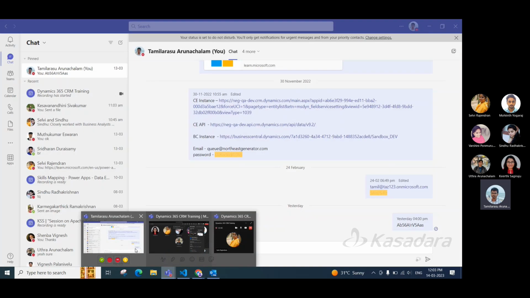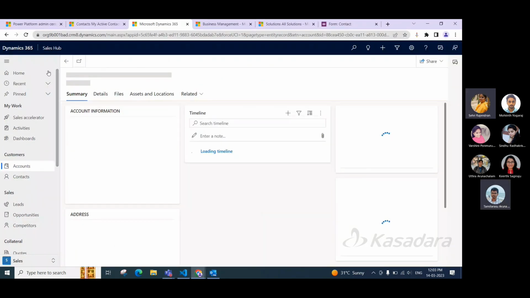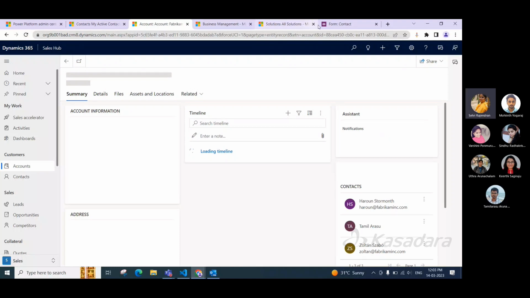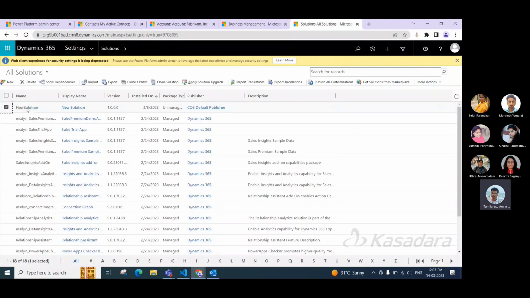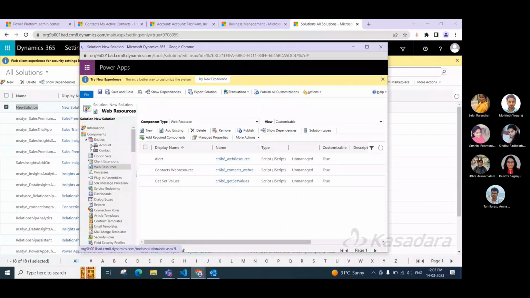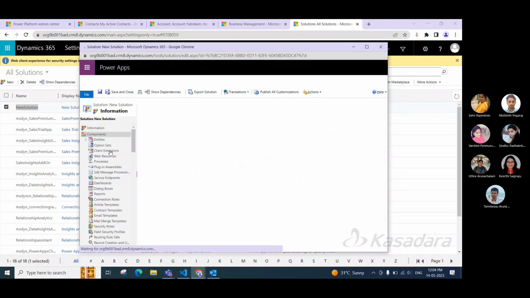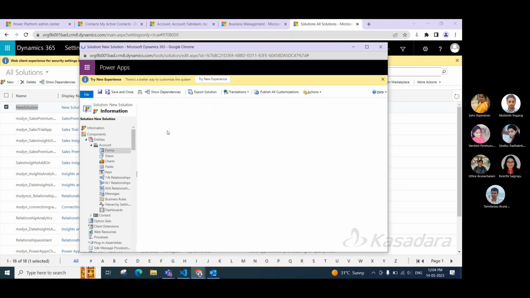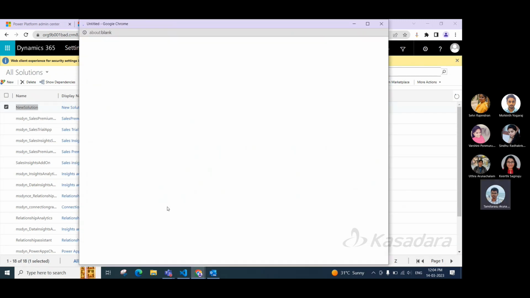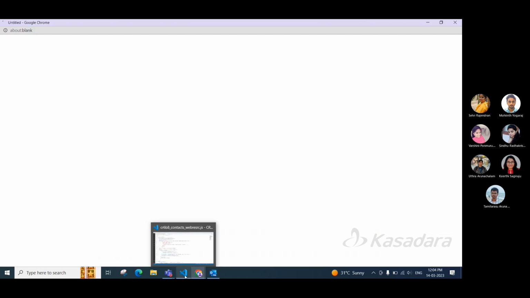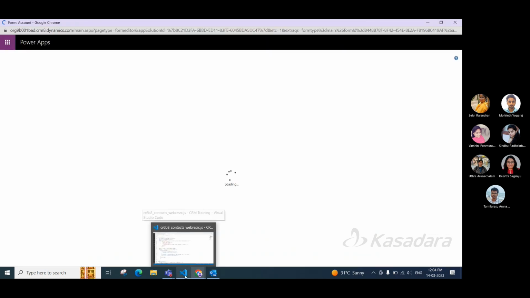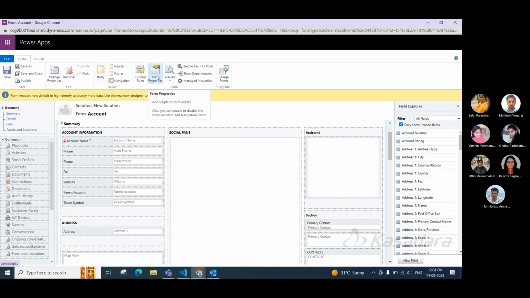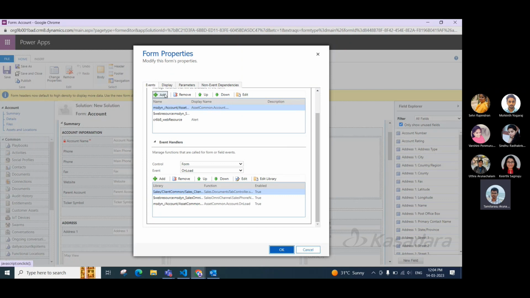The code is published now. Let's move into the account form. We go into the main form. You have to set our library.